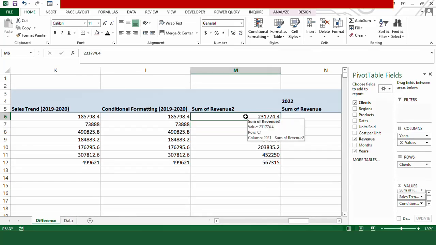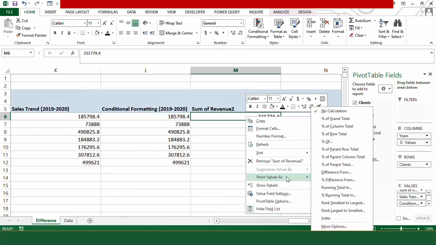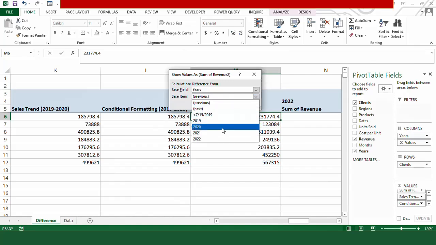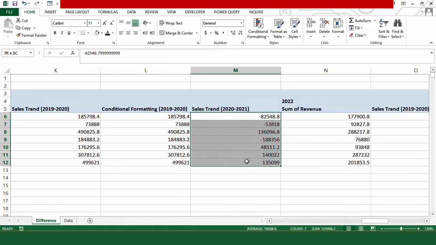Place your cursor in any of the values, right click on it, go to show values as, select difference from. Here again select years, and now you are supposed to subtract 2020 values from 2021. Select 2020, press OK. So here we are with our sales trend from 2020 to 2021. Let's again give it any color.